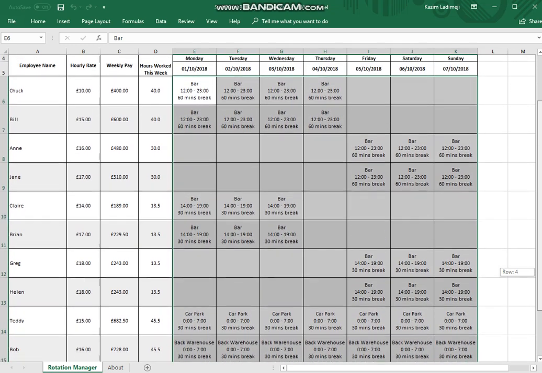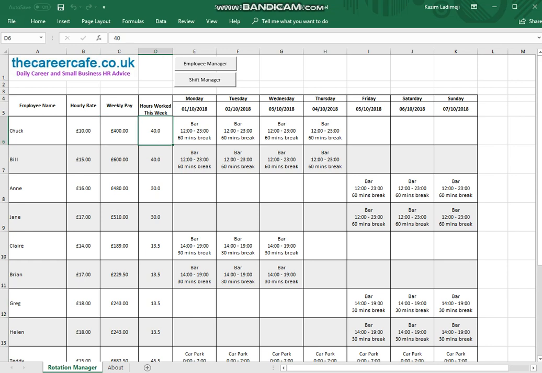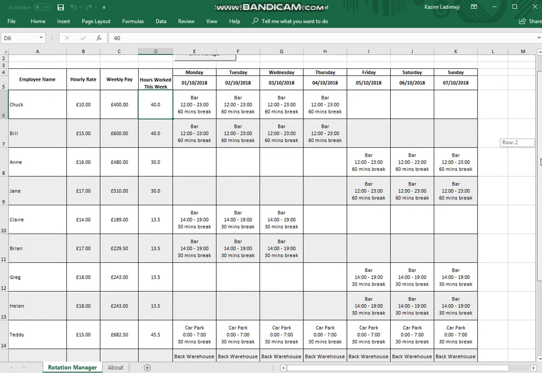We've basically taken last week's data, we've copied across some, we've added 2 new people, and it's all ready to print. It's calculated their weekly pay and hours worked, and we've done all that in about 6 or 7 minutes, and that's done for the week. So this is a really good, simple, straightforward system to use to operate your staff rotas, and that's it. Thank you very much.